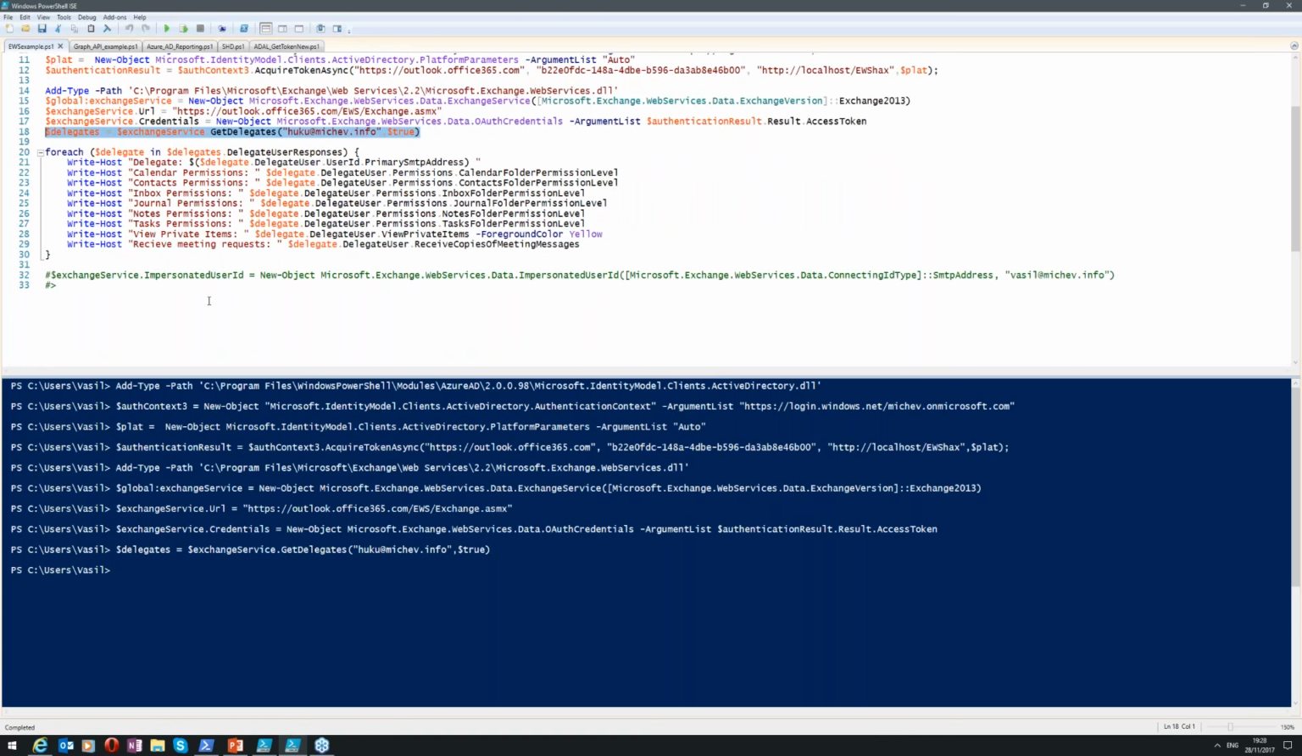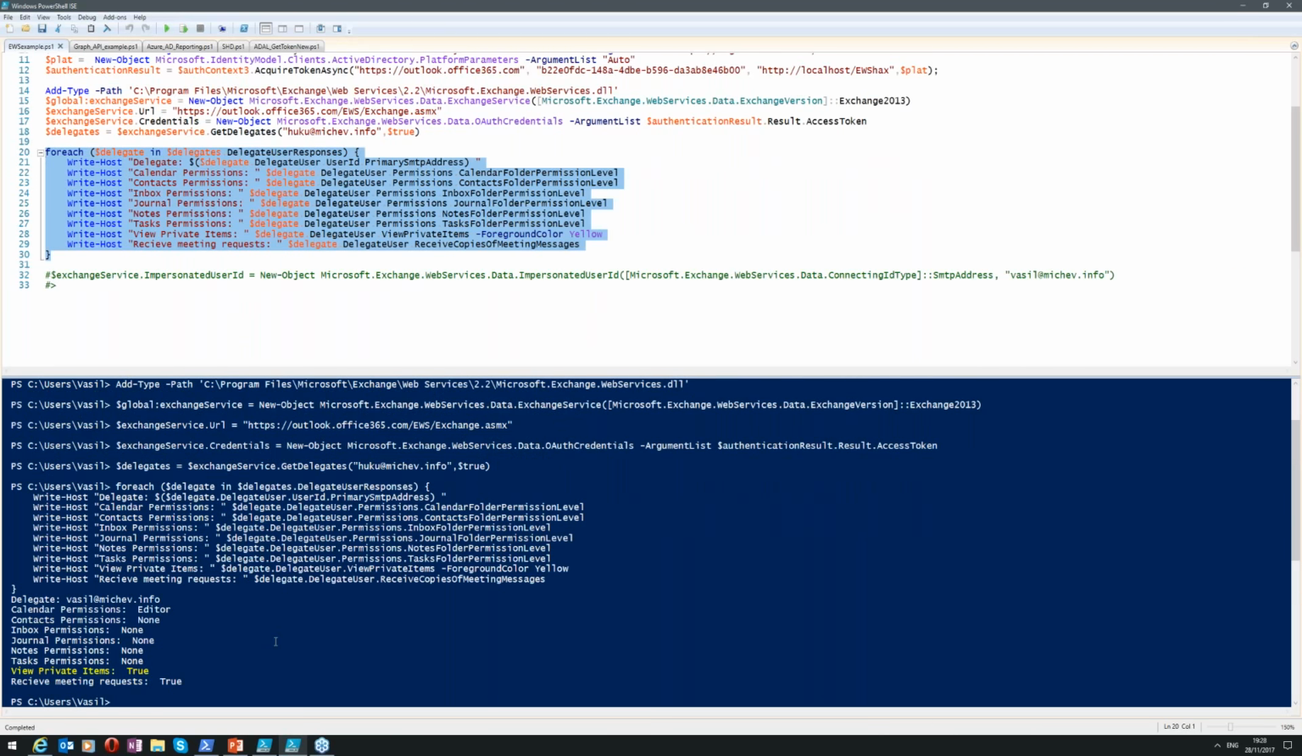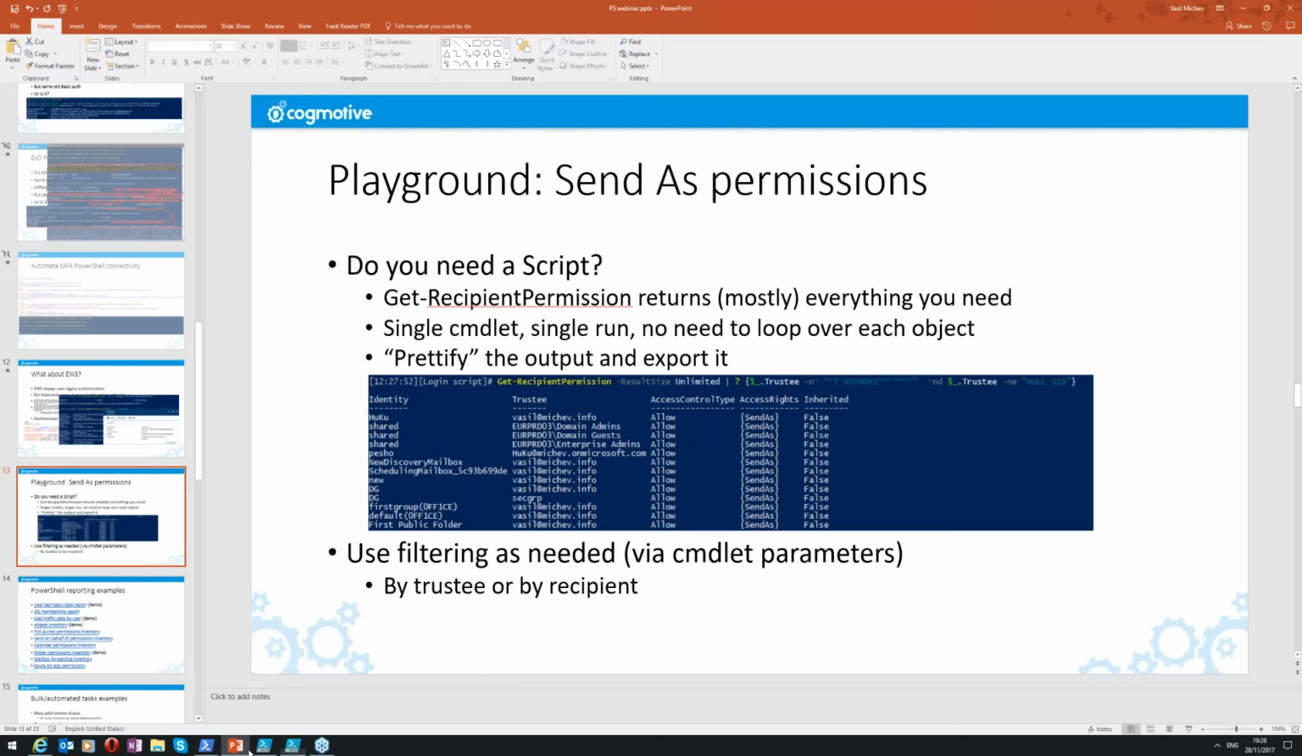So as an example of one of the things that you can do with this compared to regular PowerShell, I'm getting the list of delegates for this mailbox in particular. You can, in theory, get most of this information via PowerShell, but for example, this particular view private items bit is not exposed anywhere in PowerShell, so the only way for you to look at it is to go to the user's computer and ask him to open his Outlook and see whether this function is set up. And Exchange Web Services in this case allow you to extend on this functionality. It's useful for other things, and we'll talk about them a little more.